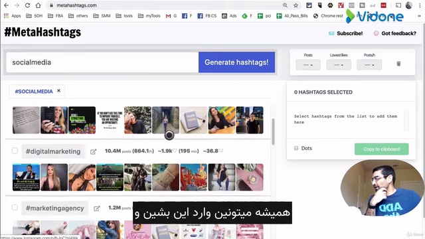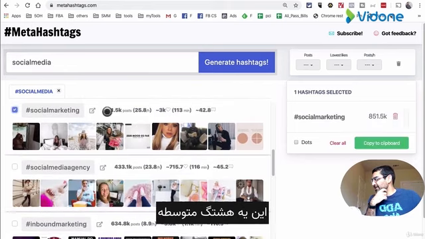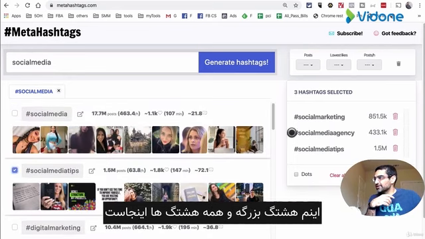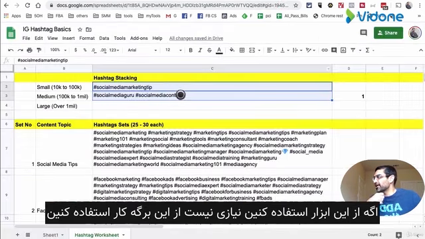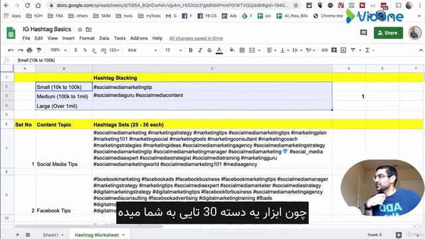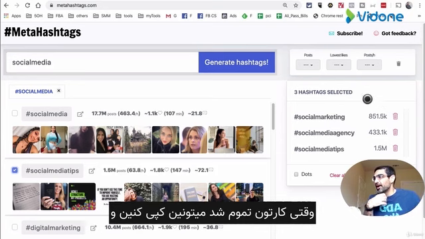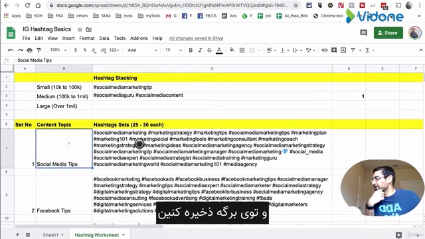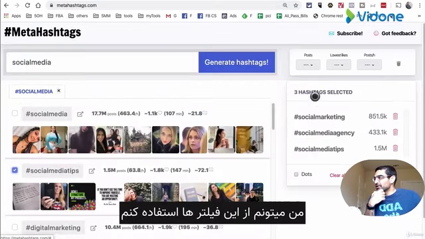And here, you can go through this, and based on the size, I can select, let's say this is a medium hashtag, here's another medium hashtag, this is a large hashtag, and it's getting all the hashtags right here. If you're using this tool, you don't have to use the stacking section right here, because the tool is building the set of 30 for you. After you're done, you can just copy to clipboard, then go back to the sheet and paste it here, right? But going back here, I can use these filters.